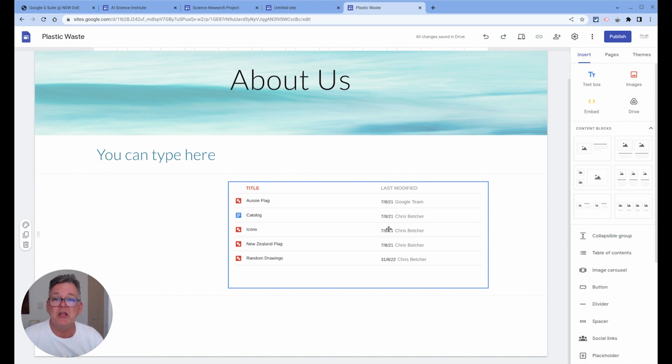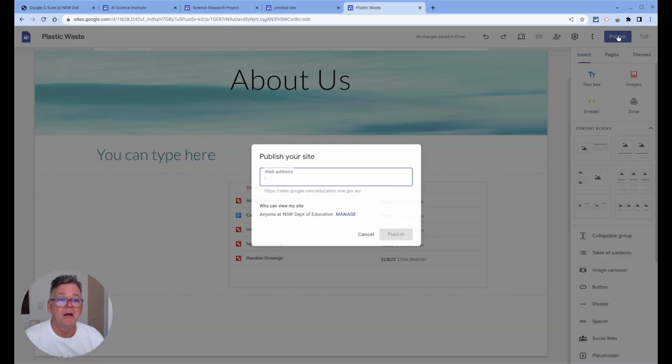And then finally, the last thing you need to do is to publish your website when it's ready. So there's a publish button up here, the big purple button. When you click on the big purple button, you need to give your site a name. We'll call this Waste Plastic. And you can see you then choose who is allowed to view your site.